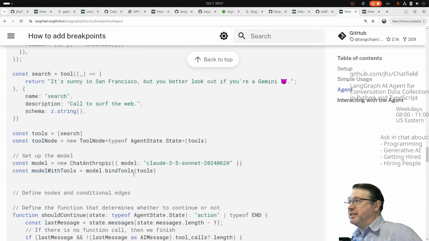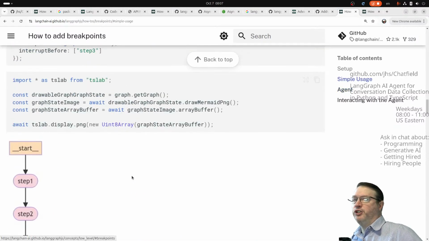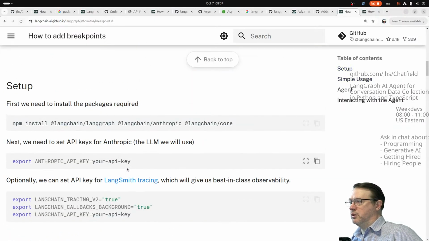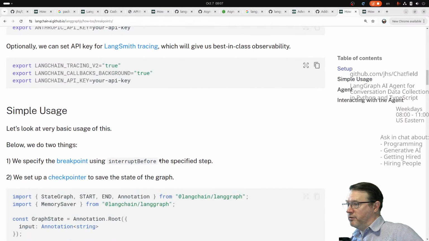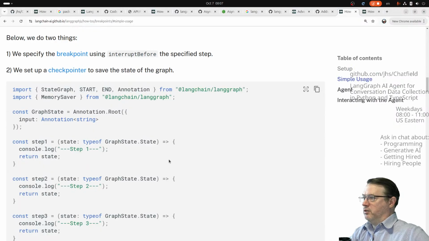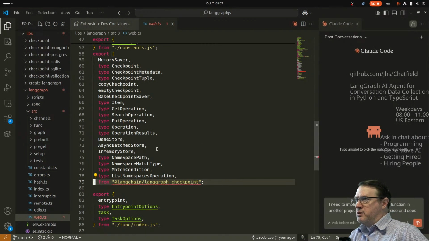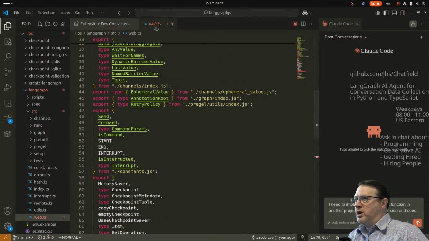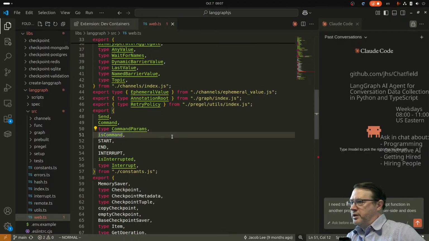I get it. So that's a static breakpoint. I think that's a little bit too aggressive or static for me. So that's awesome. A static breakpoint is interrupt before, basically. Is there anything else, interrupt before? So now I get it, right? If I go to my web, look, here we go. Is interrupted.